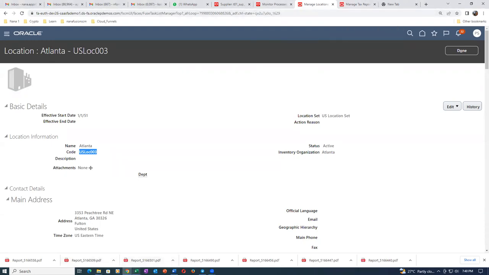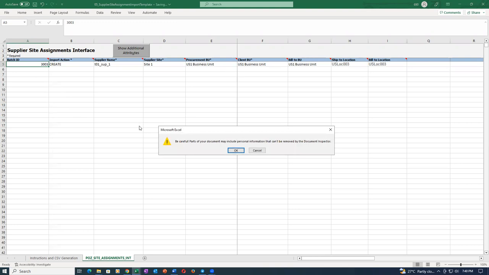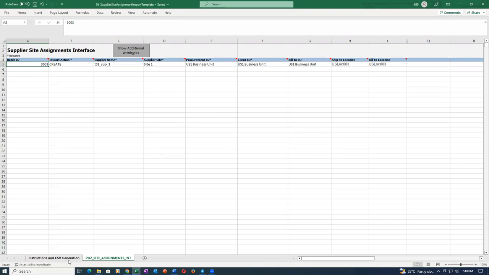So up to that point, everything is saying fine. Everything is there. So now everything is location 3, Atlanta. We have given that. Fine. So everything, the procurement view, client view, everything is there. Now go there, give a save. So site assignments are not happening because of this withholding tax code. And go to the instructions in CSV.